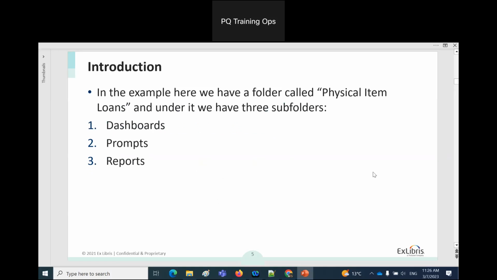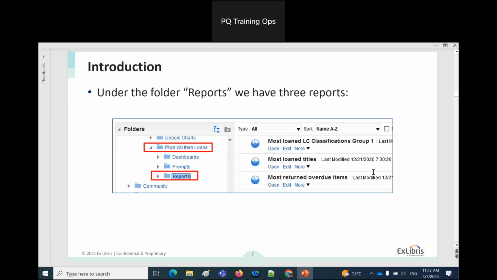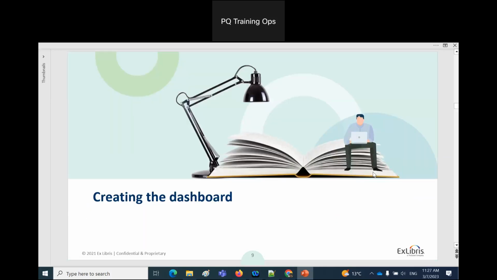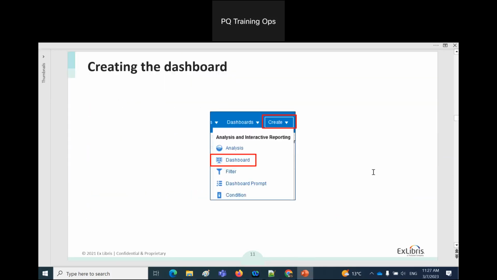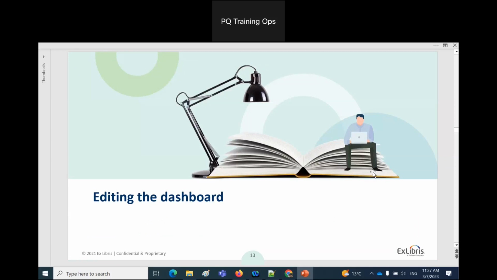We said we have 3 folders: dashboards, prompts, and reports. We created those 3 folders. In the example here, there's different reports, but we created 3 reports in order to put them in there. And those are the 3 reports from this presentation. And we're going to create the dashboard. So we went to create in dashboard and we created it. We gave it a name, we gave it a location, and we said we're going to add the content later.